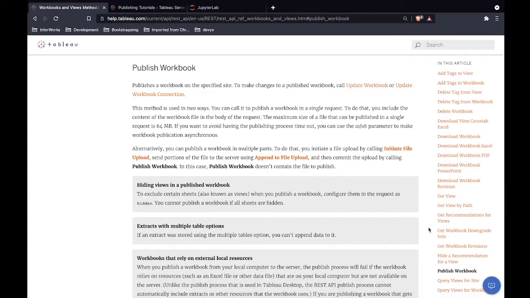Hey everyone, you came here to learn about publishing workbooks using Tableau's REST API. So let's get right into it. What we're looking at is the REST API's reference, and this is documentation that's going to tell us all the things that we can do when it comes to publishing a workbook using the Tableau REST API.